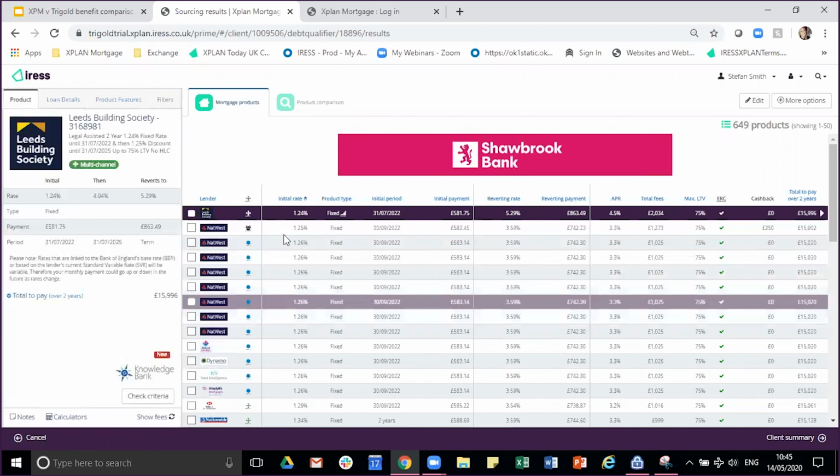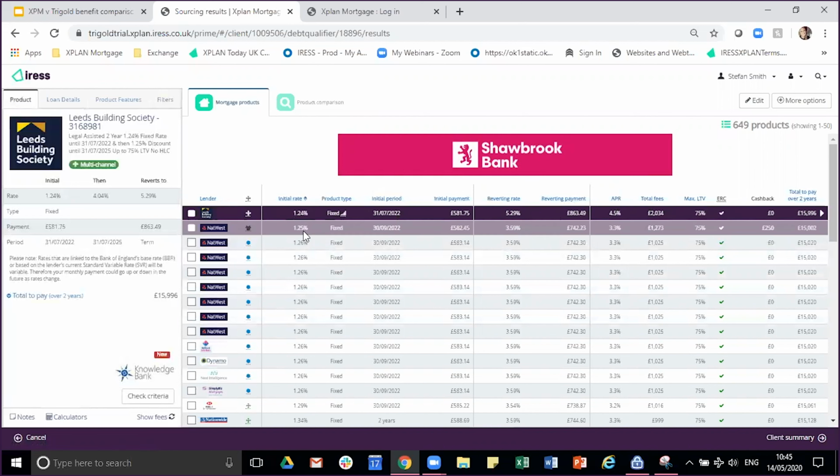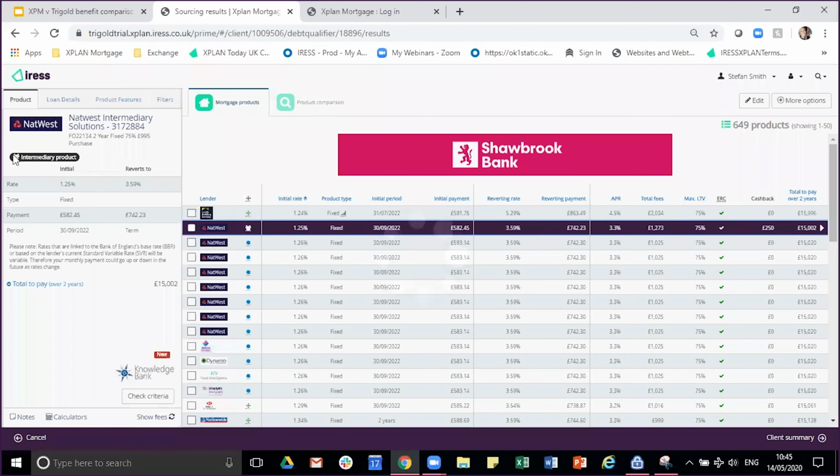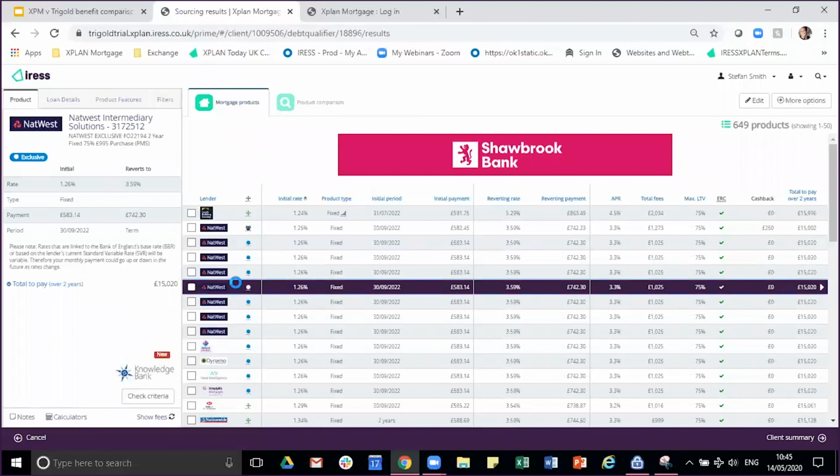Your results are going to pull back in initial rate order as standard, but you can choose to sort your results by any of the headings at the top. Your keys here: your black products are your intermediary products that will show on the left hand side, and then you've got your blue products, so these are your exclusives. If I select this one, for example, here is where it would tell you who it is an exclusive for. This one, for example, is MCI Club. This one's for PMS.